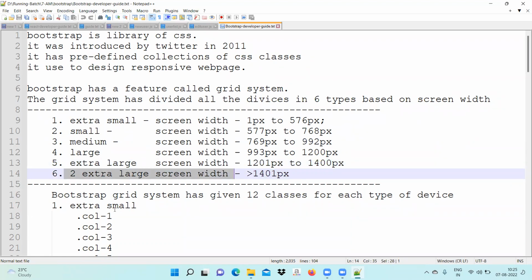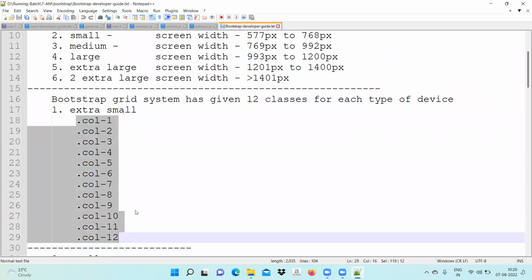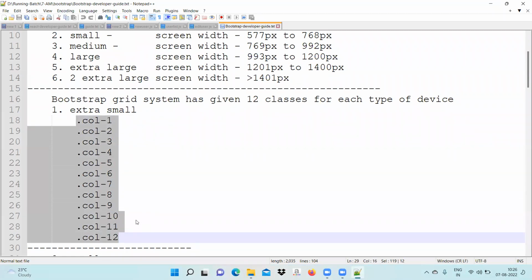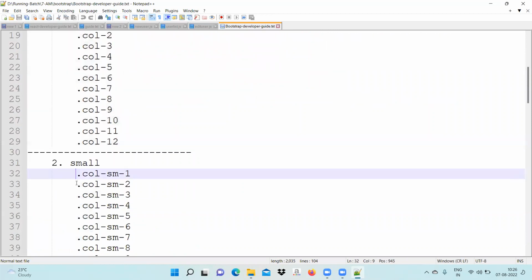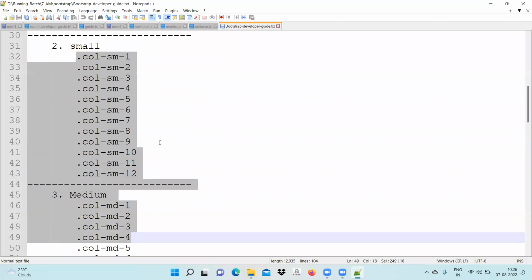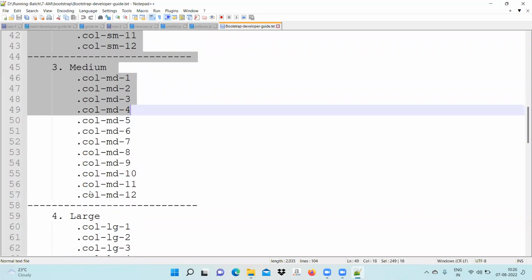Now Bootstrap says that for each type of device, whichever the 6 types you have, there will be 12 classes from Bootstrap. So that we have listed here, col-1 to col-12. For the extra small, col-1 to col-12. Col-sm-1 to col-sm-12 is for the small device. Col-md-1 to col-md-12 is for the medium device.